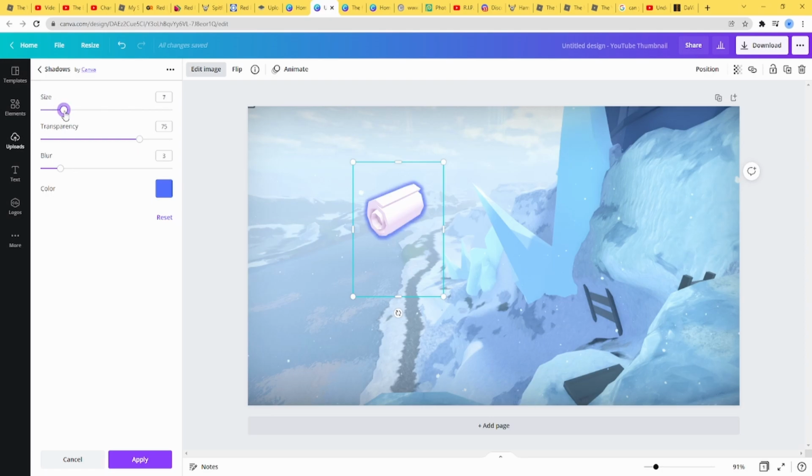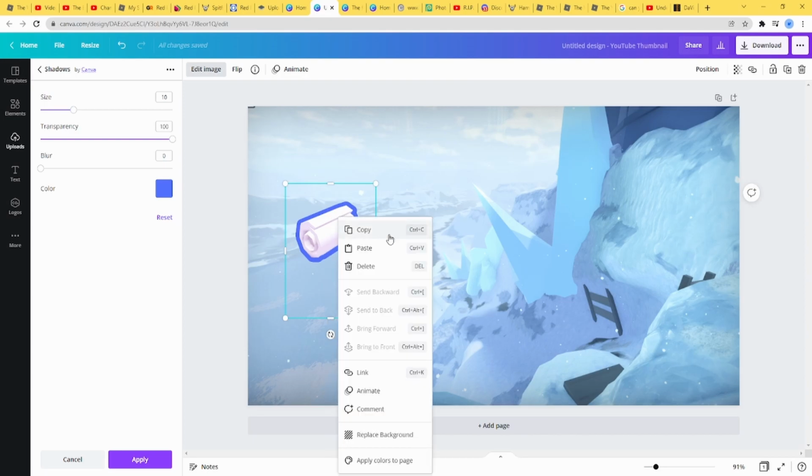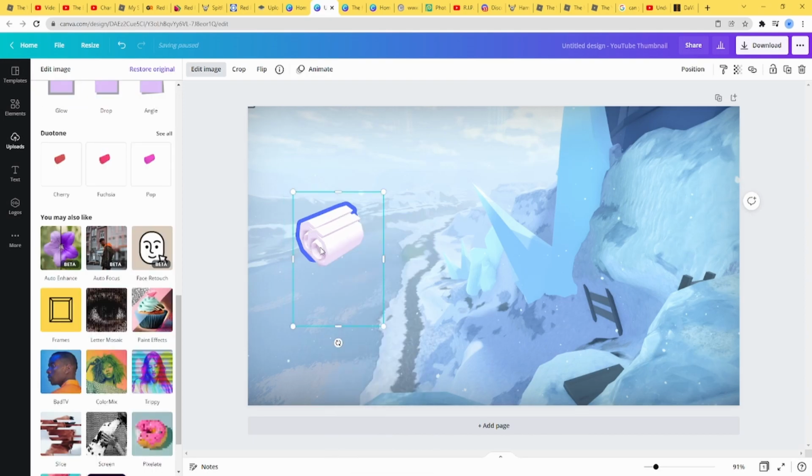And you can change the size up. I usually put it at 10. But I usually set this so it's just a solid line like that. You can also copy and paste it like this.